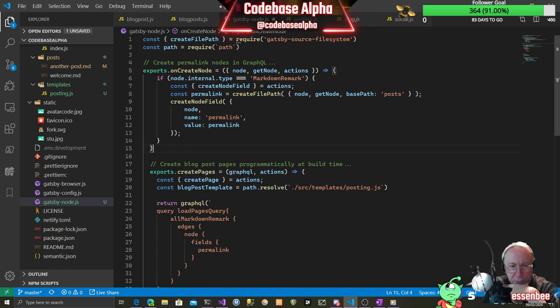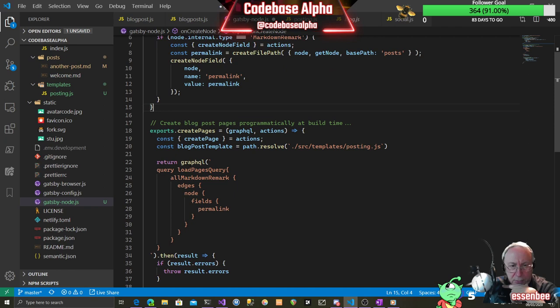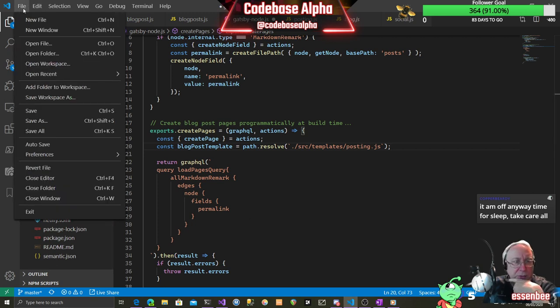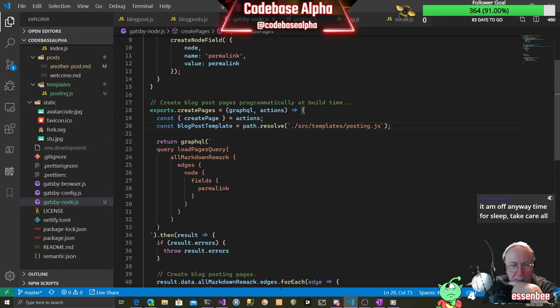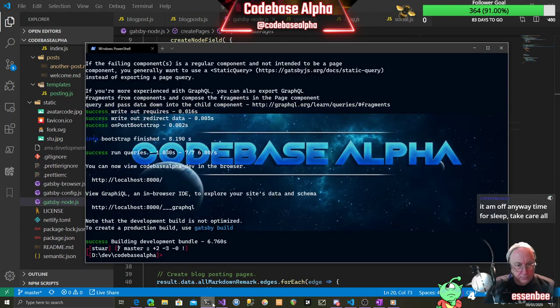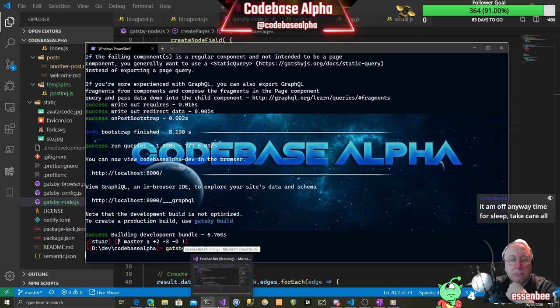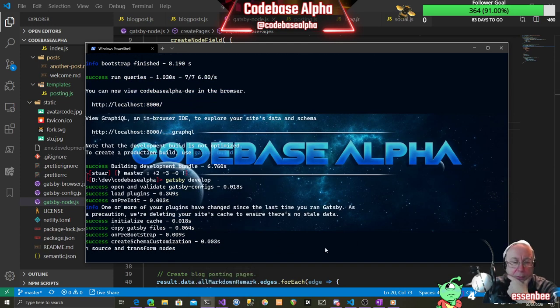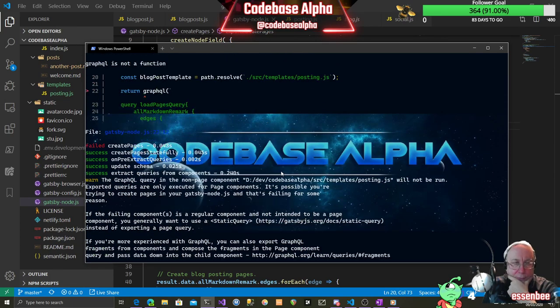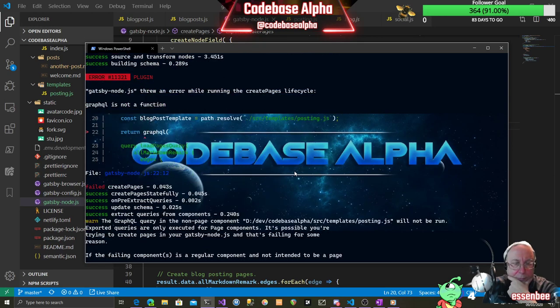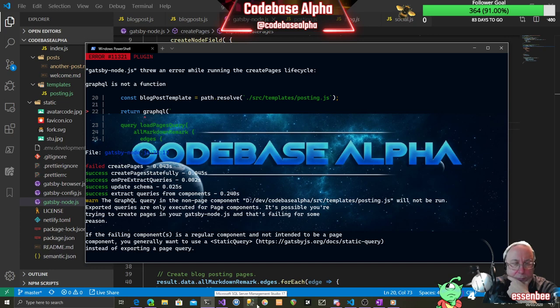Exports create pages, passing in GraphQL and actions. We're pulling create page out of actions. We set up a... It's not as simple as that, is it? We need those semicolons. Let's just try it just in case. It would be annoying if it was that, but I don't think it is. GraphQL is not a function. Oh, I beg to differ. It is a function.